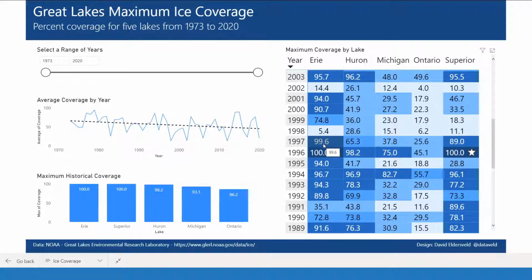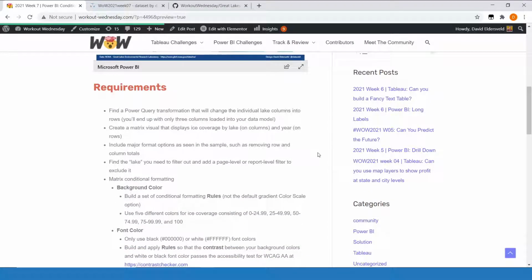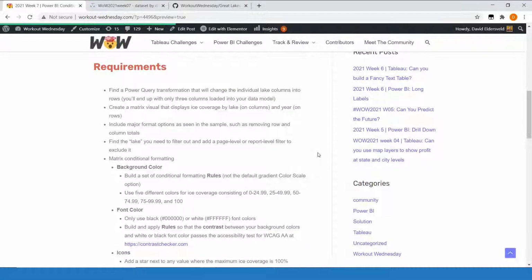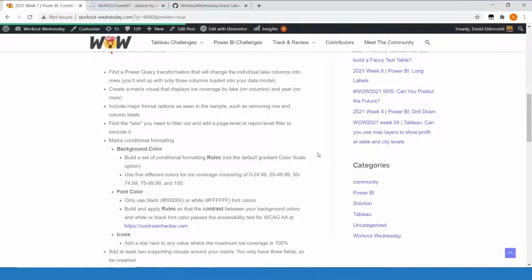So what's this data set? What are we doing? We're actually going to be looking at the Great Lakes. It's winter here in Michigan, so we're going to be looking at ice coverage on all 5 of the Great Lakes. To do that, we have a data set coming from NOAA, and they have a Great Lakes environmental research laboratory that publishes information on the maximum ice coverage, as well as a lot of other data around ice coverage on the Great Lakes.